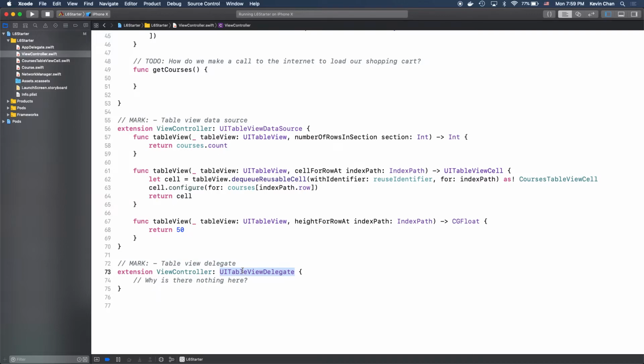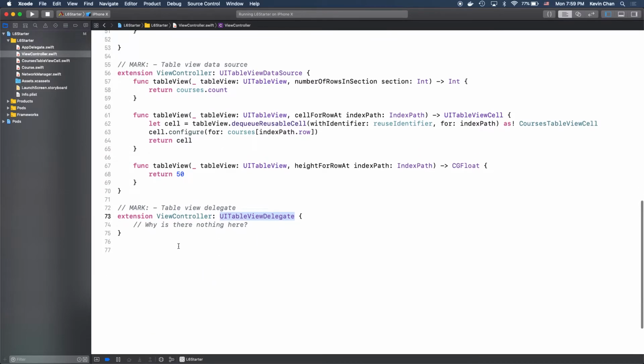Oh yeah. So if you see right here on the bottom, the extension that extends our view controller to UITableViewDelegate is empty right now. The question is, why is there nothing here? Think about what methods you normally implement when you extend UITableViewDelegate, and then think about if it's necessary for our app.